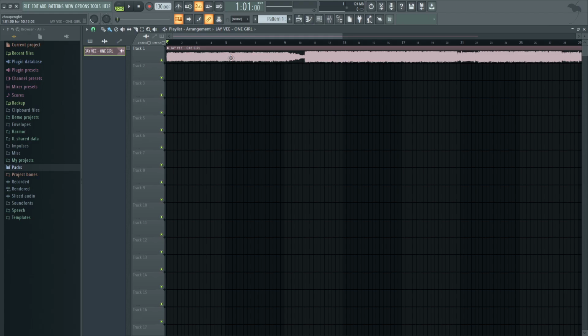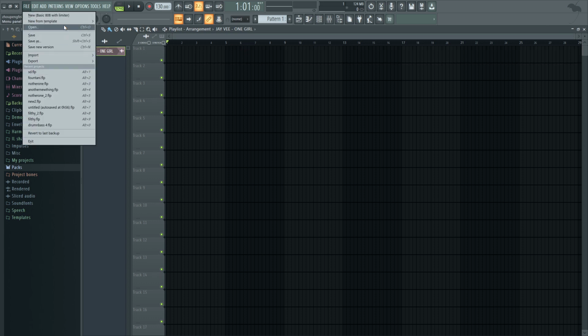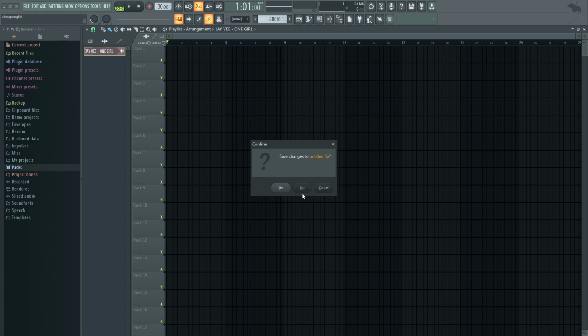Today I wanted to do a tutorial on the basics of music production so that you can get started on your musical journey. So we're going to be using FL Studio Producer Edition today. Let's open up a new instance of FL Studio with the new basic 808 with limiter.